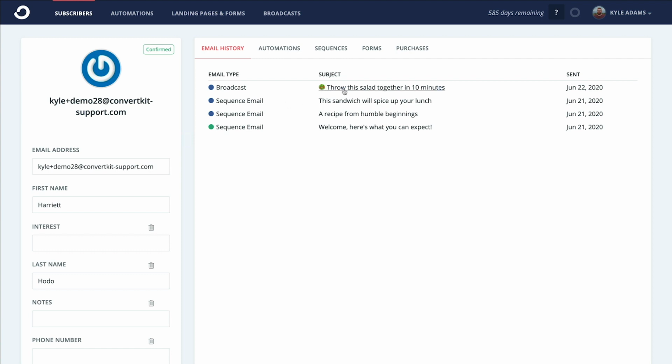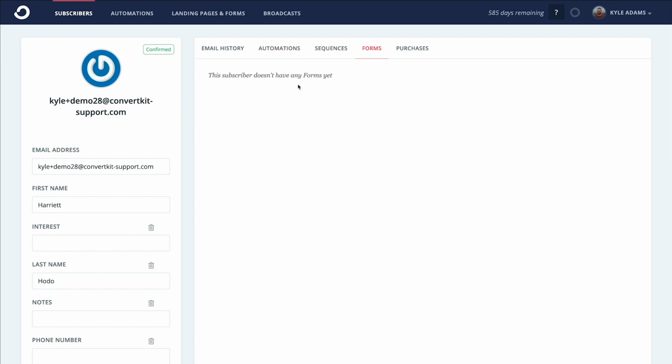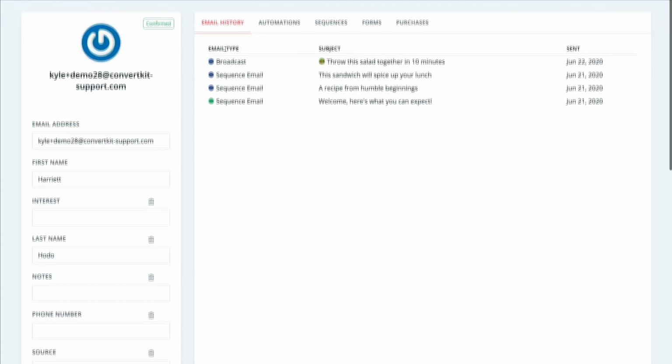You can see these. You can also click into each of these emails and see more details about them. And you can see more information about the subscriber. So you can see what forms they came in through. In this case, I imported this person, so they aren't subscribed to any forms. They are in the welcome sequence, and they're still active, so they're going through that still. Automations, if they're part of any automations, you'll see that here. And we'll talk about sequences and automations a little bit later. This is just letting you know what kind of information you'll see.